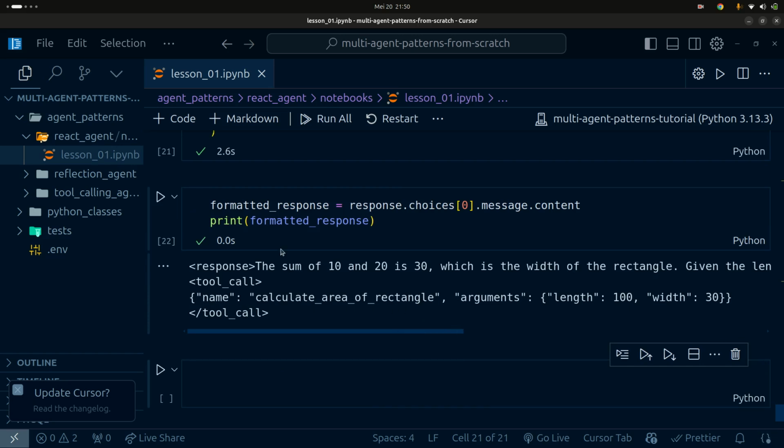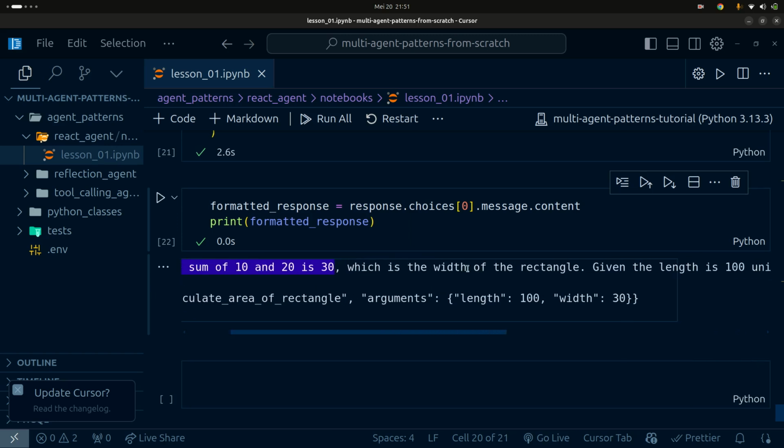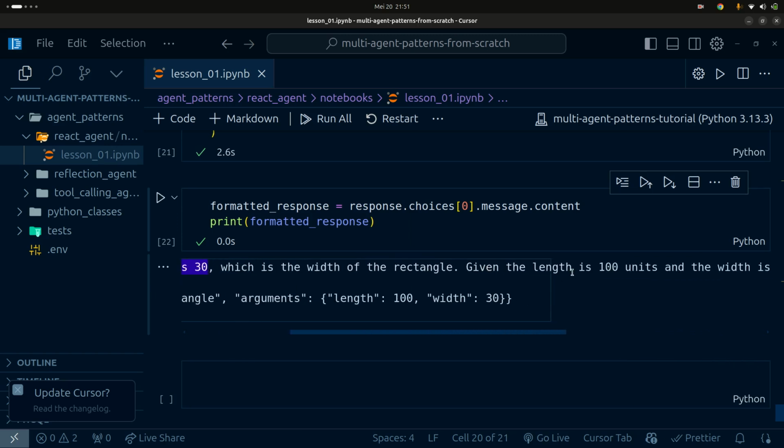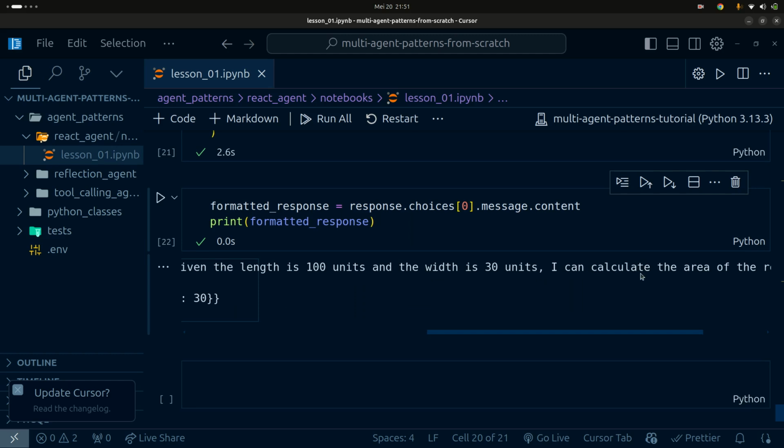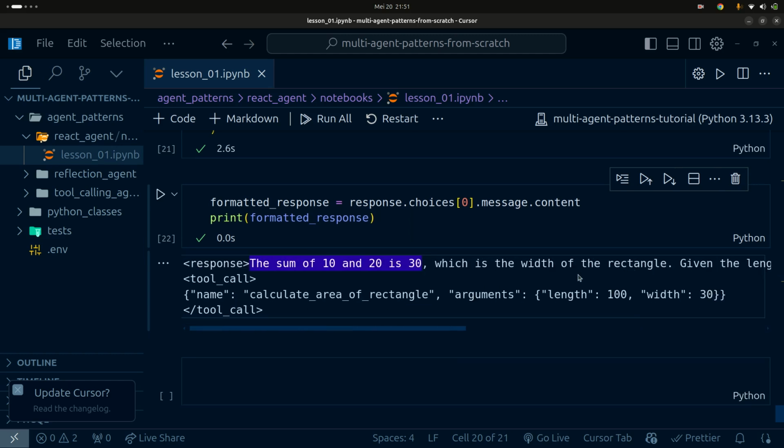So now it's calling. Okay, now that it has the result of the sum of 10 and 20 is 30. Perfect. So now you got the right answer, right? The sum of 10 and 20 is 30, which is the width of the rectangle. Given the length is 100 units and the width is 30 units, perfectly, right? So I can calculate the area of the rectangle. So good. So it calls the calculate area of rectangle tool, passing the length as 100 and the width as 30. Okay, that was a bit messed up, but anyway, it's correct.